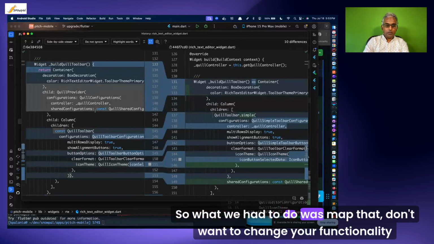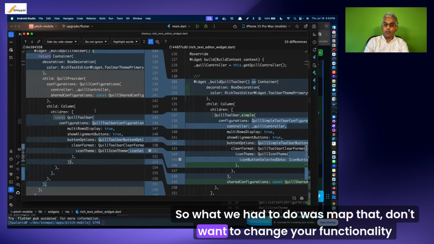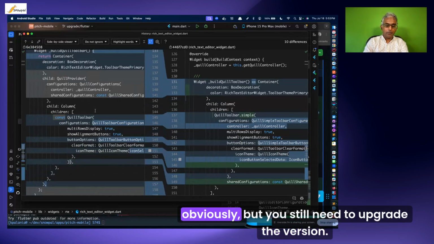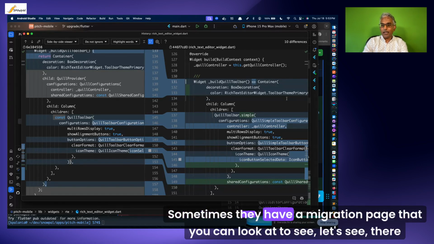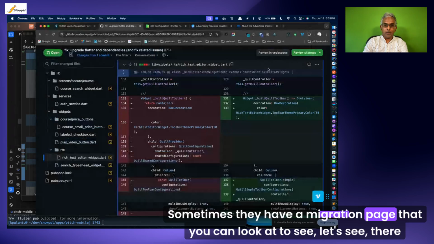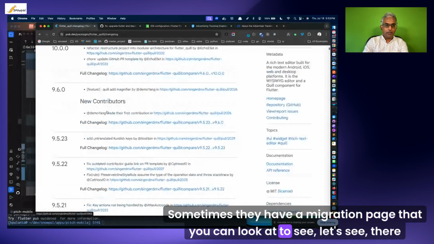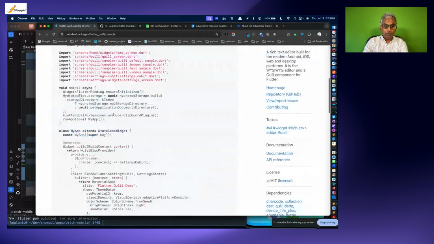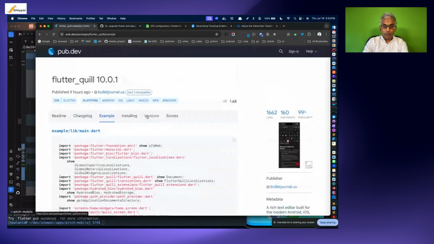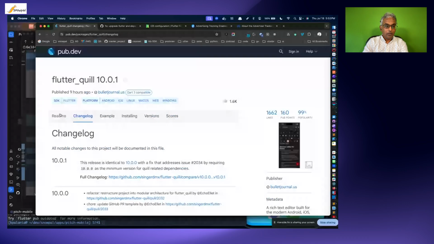So what we had to do was map that. You don't want to change your functionality, obviously, but you still need to upgrade the version. So what we have to typically do is try to map them. Sometimes they have a migration page that you can look at to see. Let's see, there we have an example. Change log.